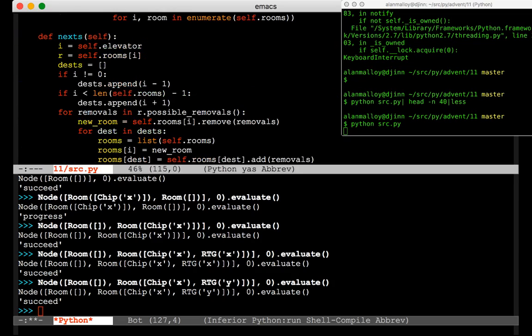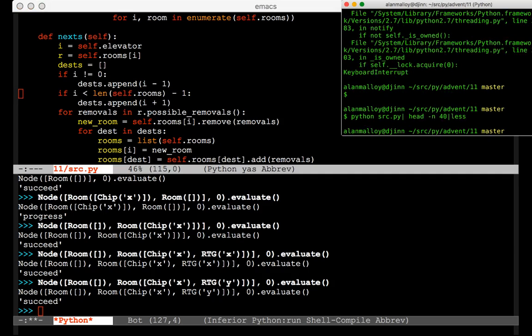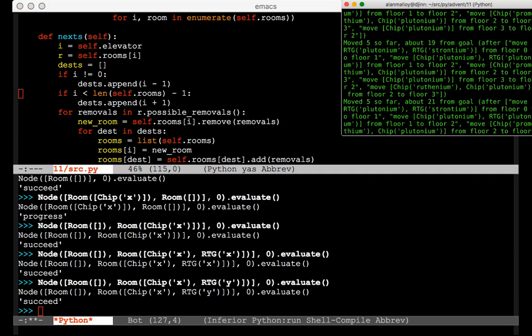We're correctly handling the elevator moving around. As we saw earlier when we were looking at the output of these processes, this one was moving plutonium and strontium upstairs, and then moving the plutonium and its chip upstairs, and then moving the promethium and plutonium chips upstairs, then moving the plutonium chip back downstairs.